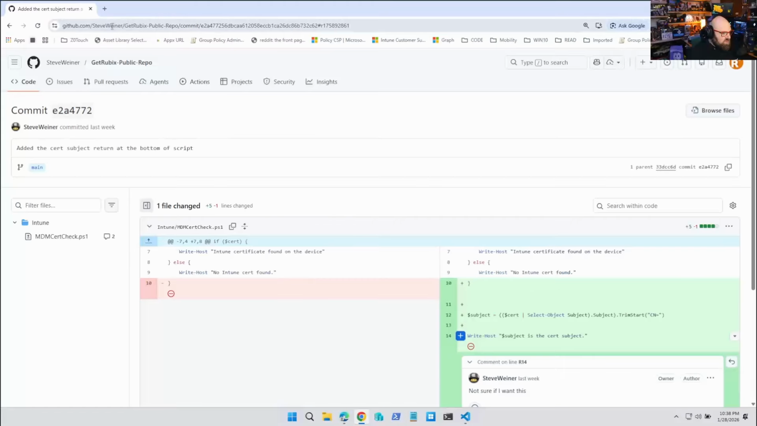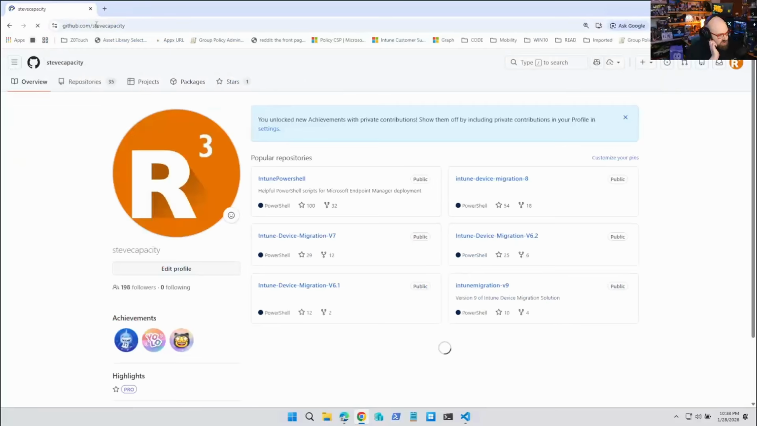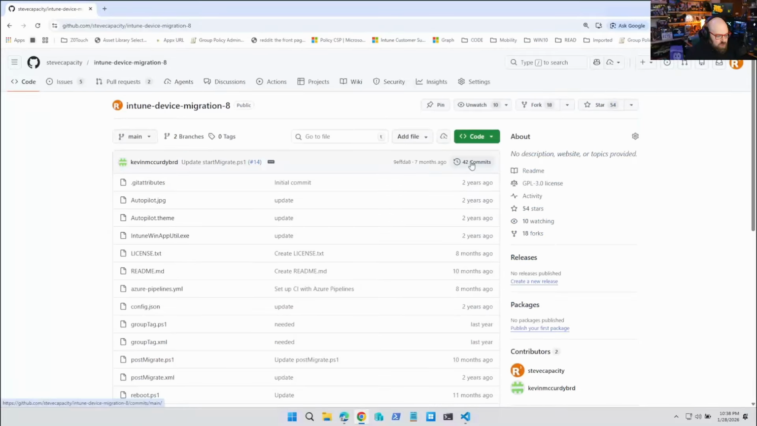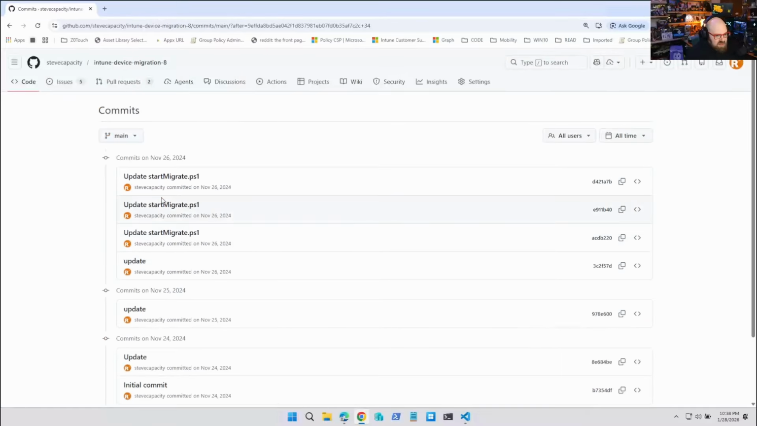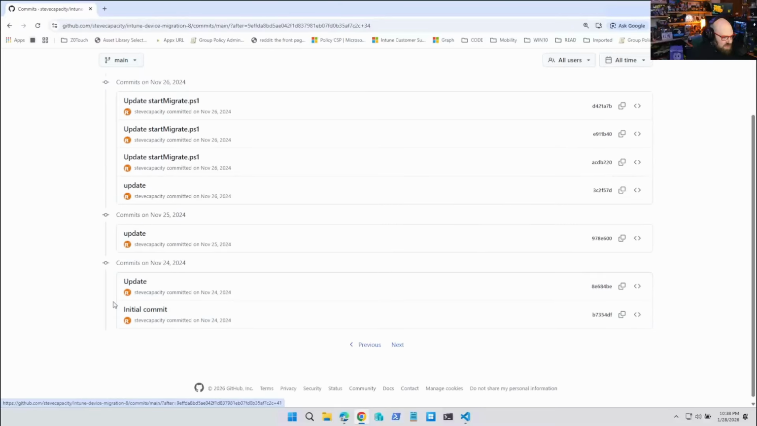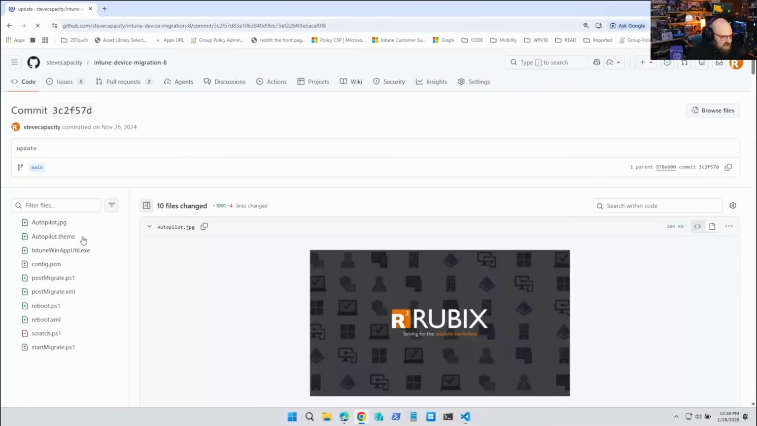That's pretty powerful. So what I really want to show you though is the bad habits and what you shouldn't do. If you look at one of my migration repos, let's go to device migration 8. I think that was the most popular of them. 42 commits. So if we go back and look at all these, this is not good. Because yes, I can go all the way back to, I guess it was November here. It looks like that was the initial commit. Here we go. I made an update. Okay, well, what did I update?